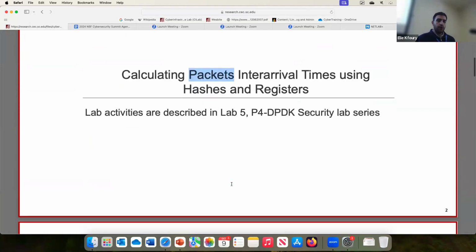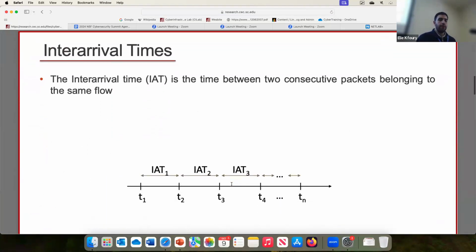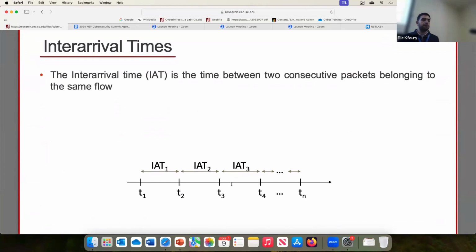So what is inter-arrival time? Inter-arrival time is simply the time between 2 consecutive packets belonging to the same flow. Okay, you can say, well, I want it to be for any 2 packets not belonging to the same flow. That's also possible. It's up to you. But typically, let's say you have 100 flows, and for each flow, for every packet that you get, you want to know in nanosecond what is the time difference between the current packet and the previous.